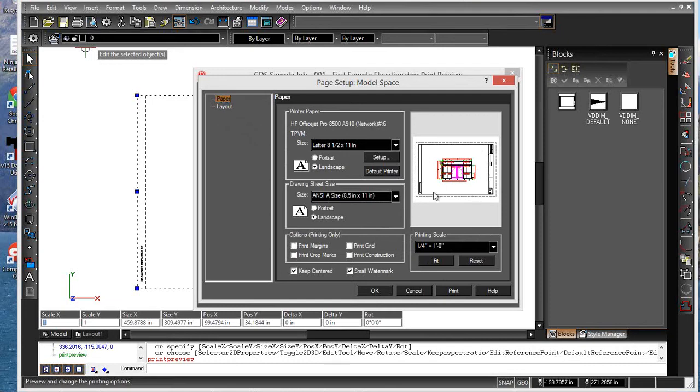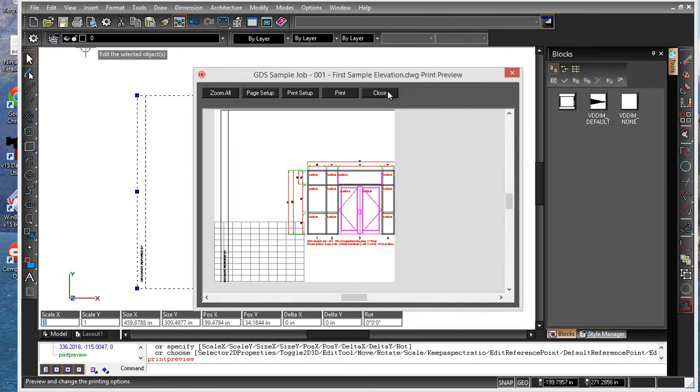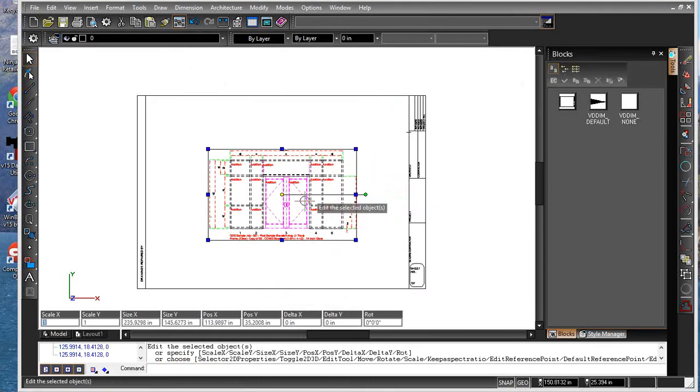Now you can bring your details in, do the same thing. If you do 1/4 inches a foot, it'll work. So just don't change the size of the elevations. So if I close this, here's something to think about.